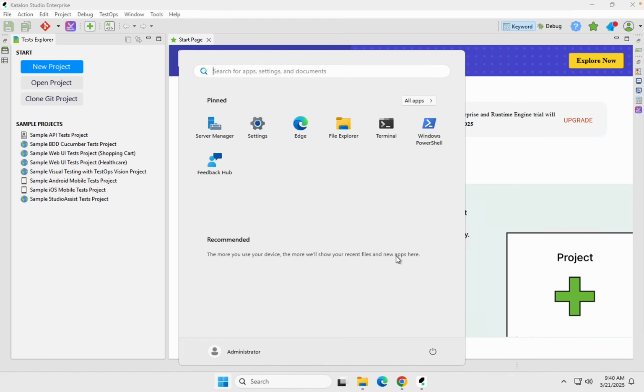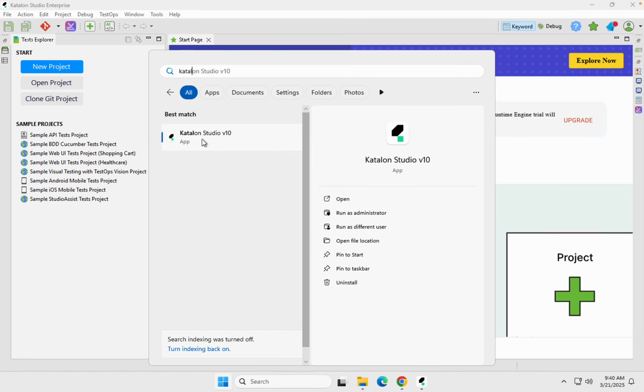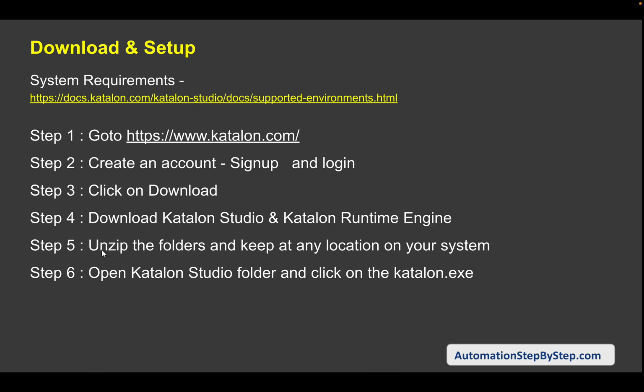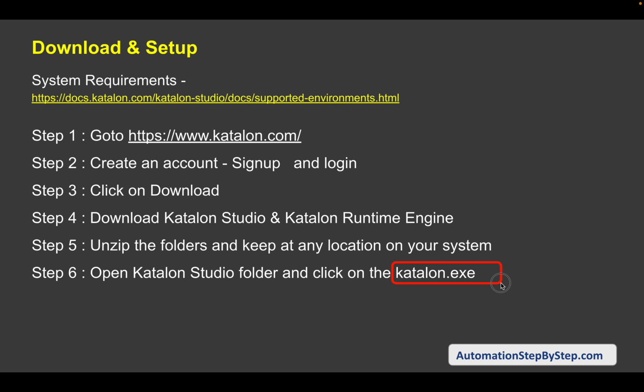So whenever you go to your Windows and search for Katalon, you should get this app and you can use it to start Katalon Studio. Okay, so this will depend on the way you have downloaded and started. And earlier we always had this zip folder that we used to download and unzip, and then there was a katalon.exe file inside that folder that we used to start Katalon Studio.